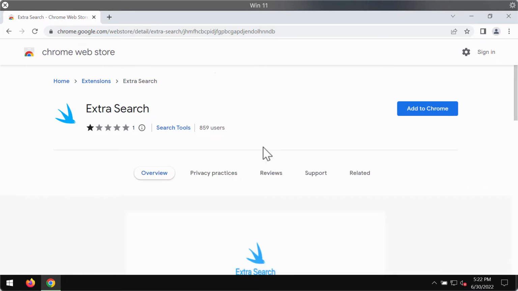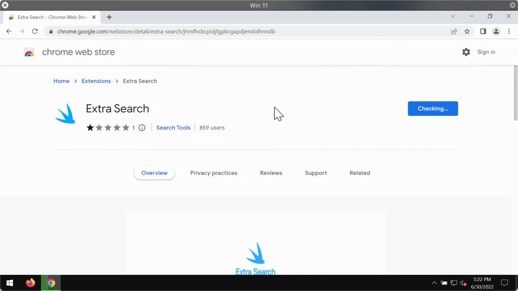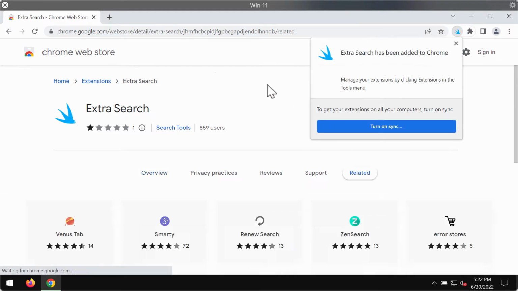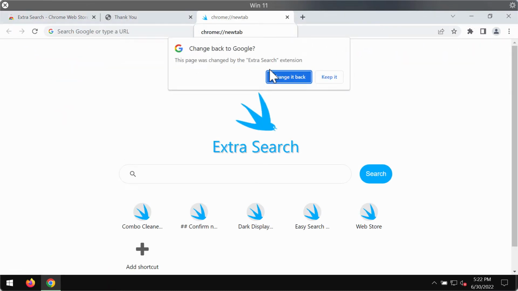It may change a lot of settings of your browser without your permission. For instance, it may change the new tab. It may also change the default search engine. In case this extension was mistakenly added to your Google Chrome browser, you should urgently undertake the measures to remove it. Now let us see what happens.